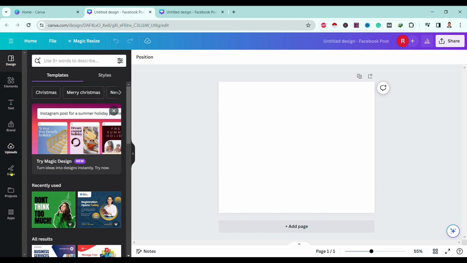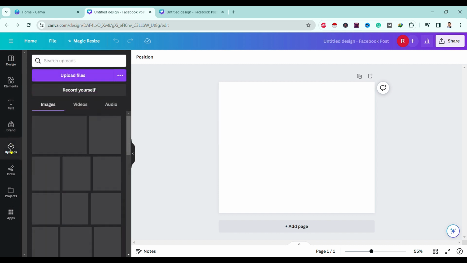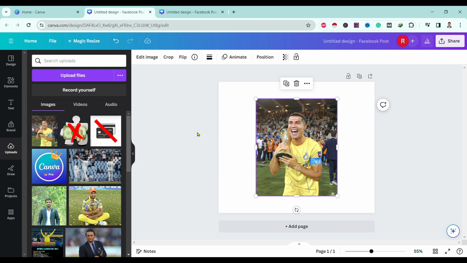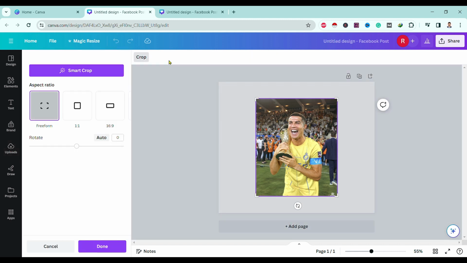So let me select one image from uploads. Okay, this one. Let's see. Here I have image of Ronaldo. So now if we click over crop, here you can see we can't find circular crop.